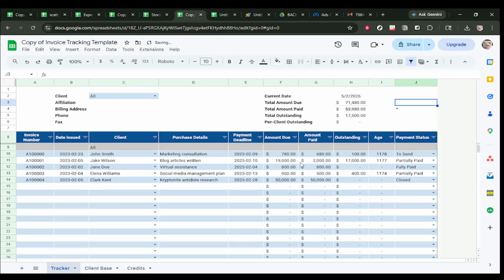In today's video, I am going to teach you how to schedule automatic backups of your Google Sheets. To begin, go to Google Drive and create a new folder that will be used only for your spreadsheet backups. This keeps everything organized and makes it easy to find older versions later.